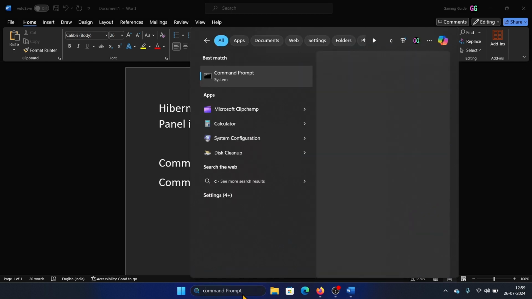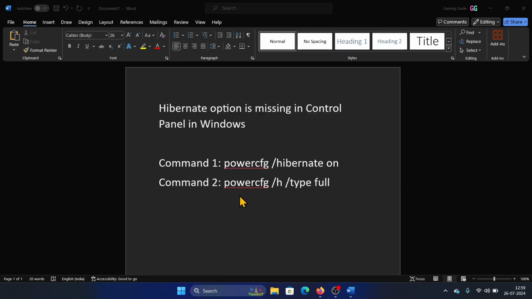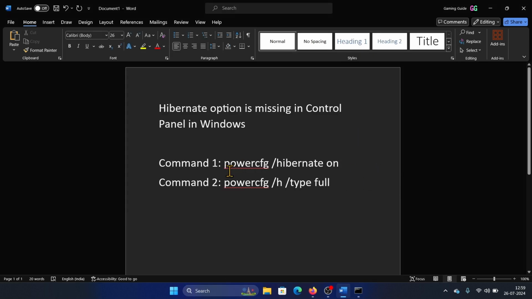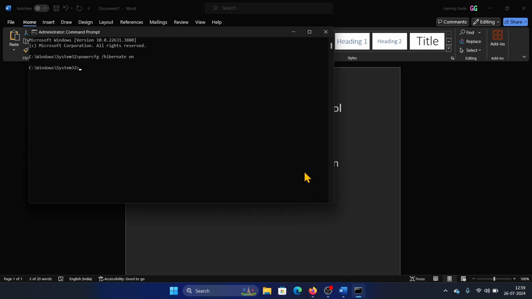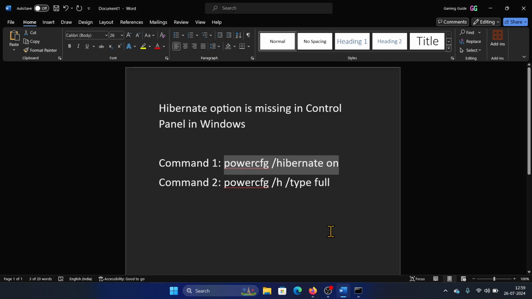It may be removed by a third party software and you can bring it back using a few command lines. Search for command prompt in the Windows search bar and click on Run as Administrator to open the elevated command prompt window. Now the first command is powercfg -hibernate on. Paste it here, hit enter. It doesn't have an effect immediately, but it will bring back the hibernate option.